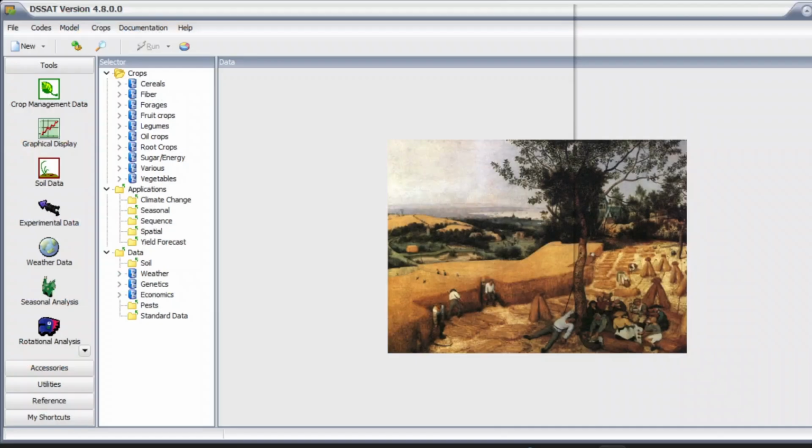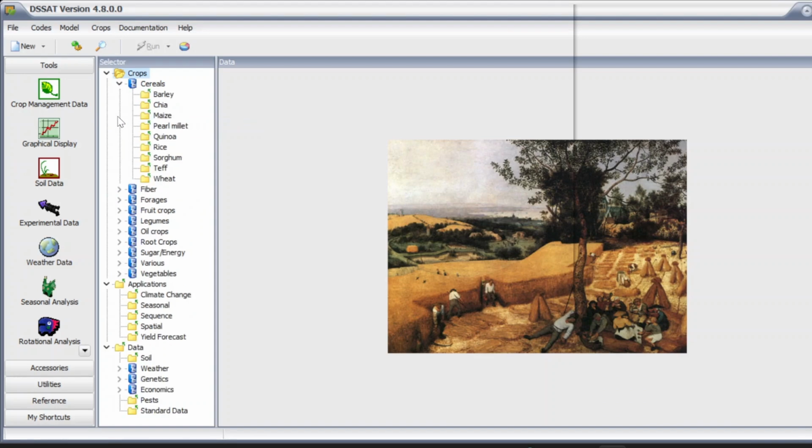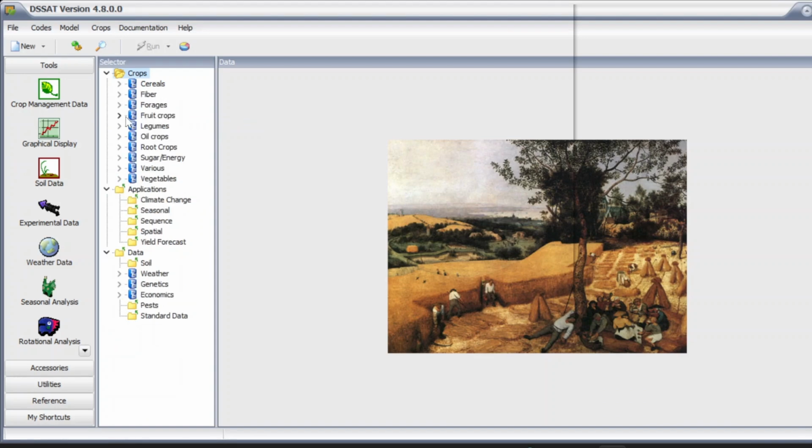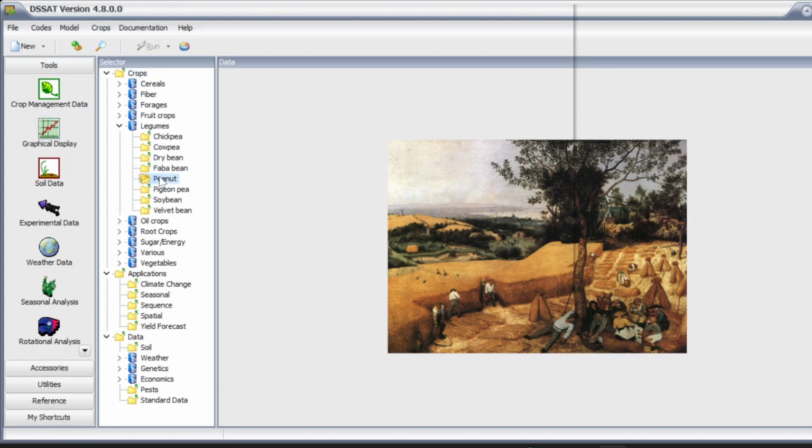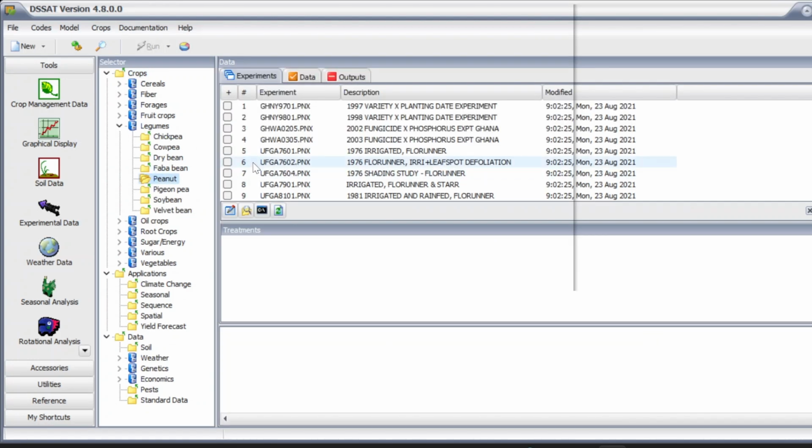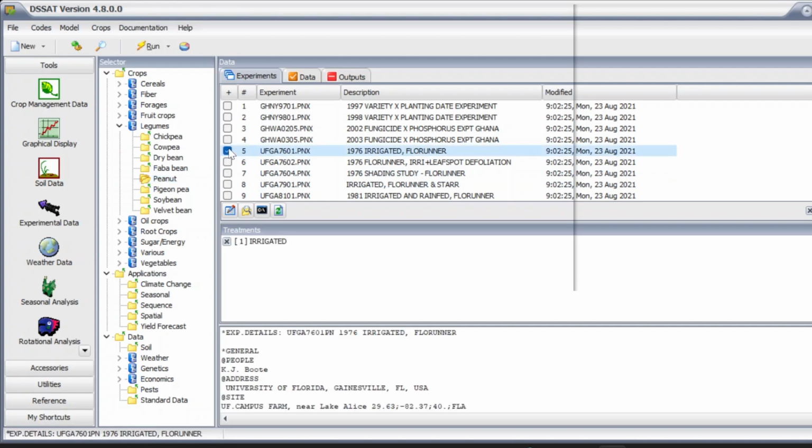Let's open the DSSAT here. First, I want to show you how you can create a copy of your files. I'm just taking it as an example here. Just go to peanut, legumes, peanut, and then go to UFGA 7601, and I'm going to open this file.